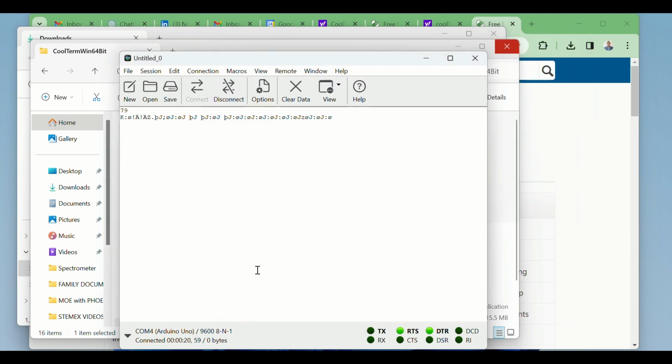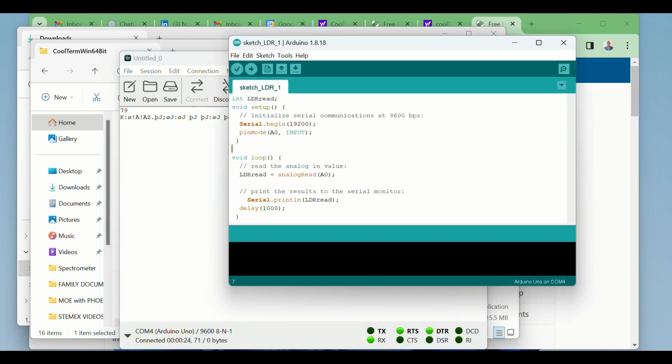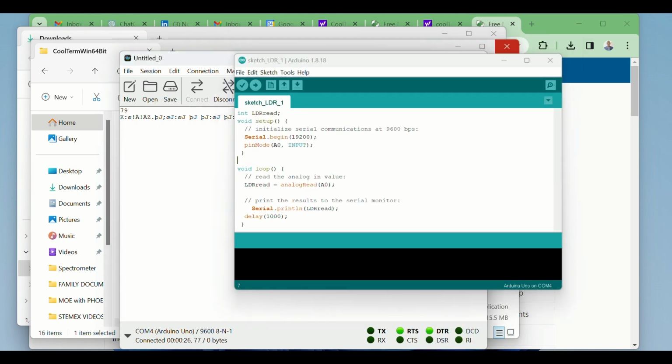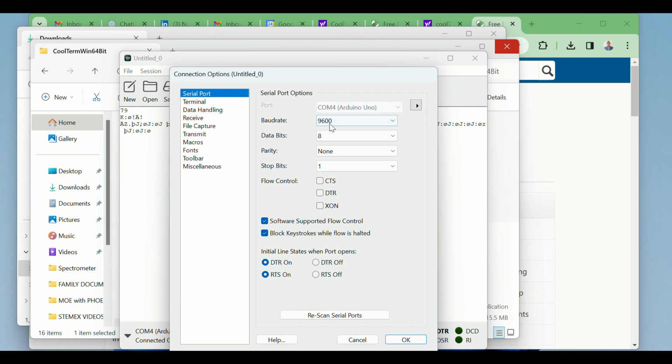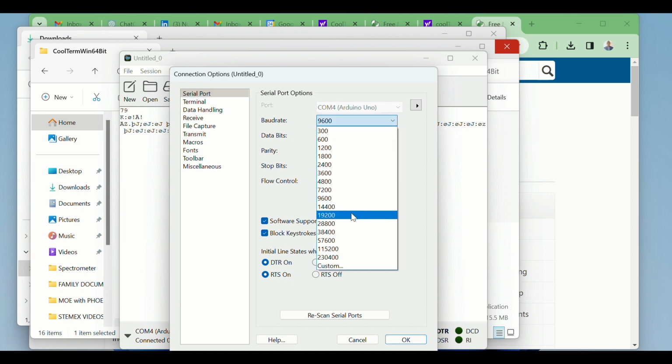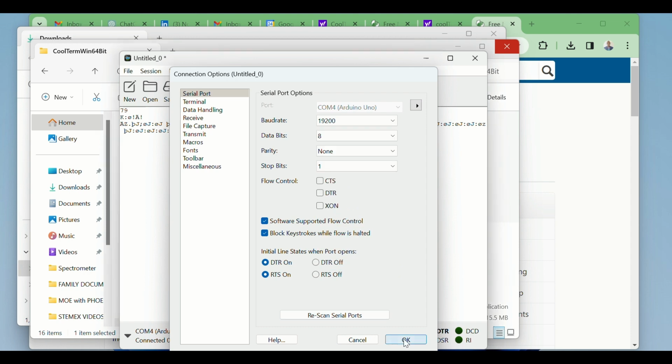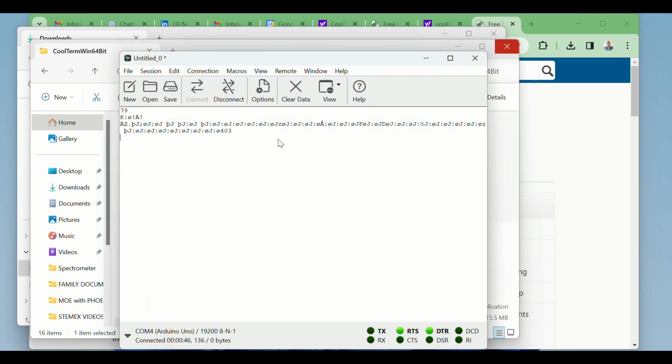But what is happening is that in the CoolTerm software, you see the baud rate is 9,600. So we have to change this. You come to options here. You see the baud rate. We change this baud rate to the same baud rate as the one we have in the code, 19,200. You say OK. Click OK. And now you can see the values.